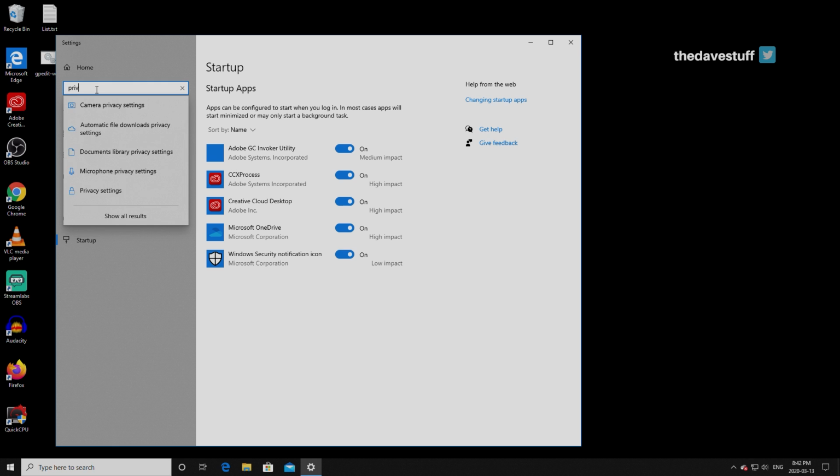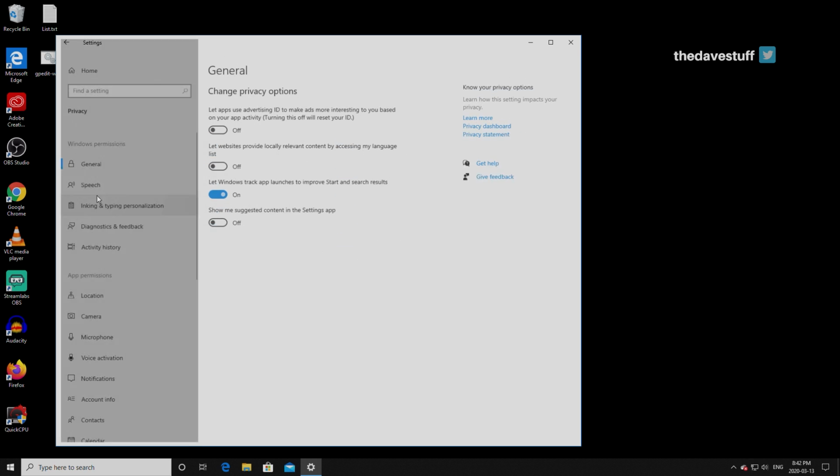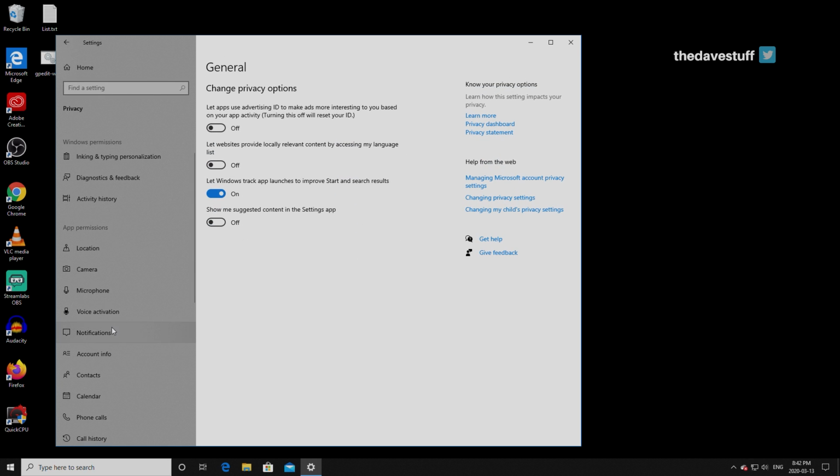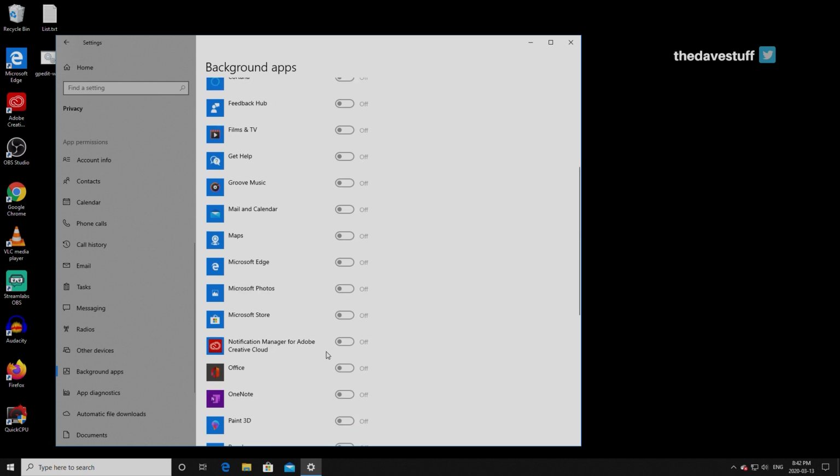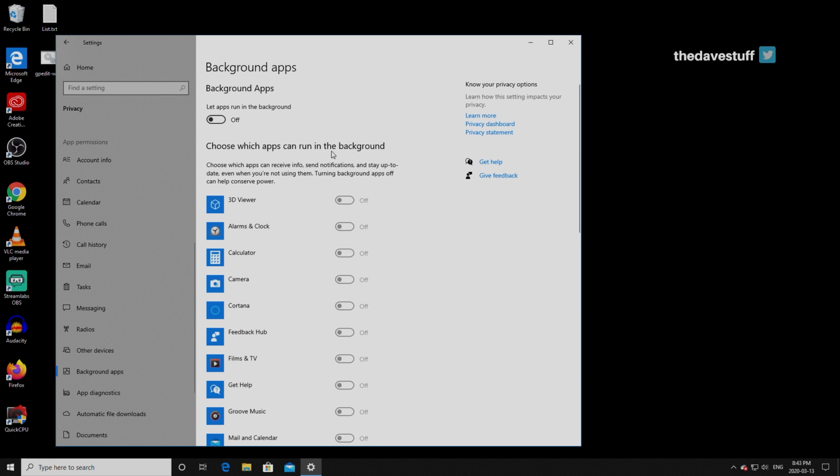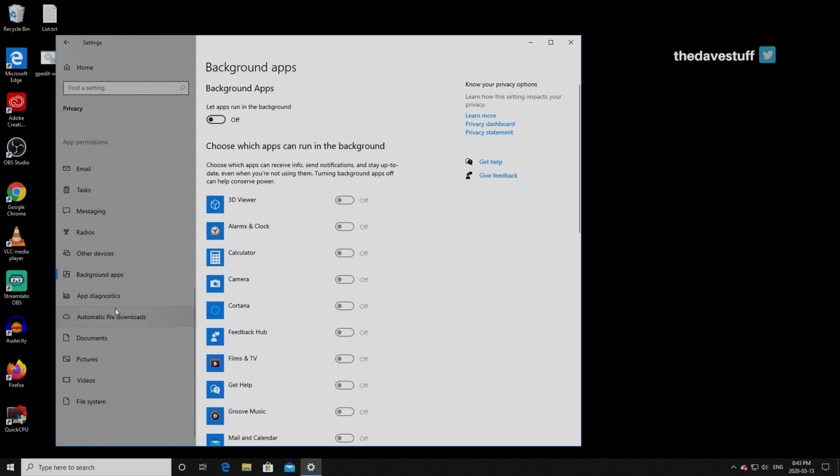Now we're going to search the privacy settings. So click on it. Shut down the background apps. That way you're saving on CPU resources and putting it more towards your apps or games. Once you've done that, you can close this window.